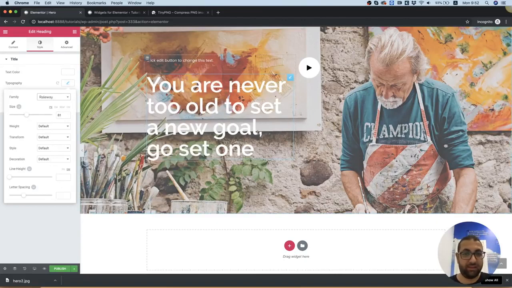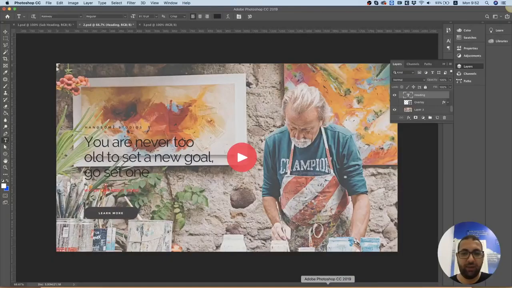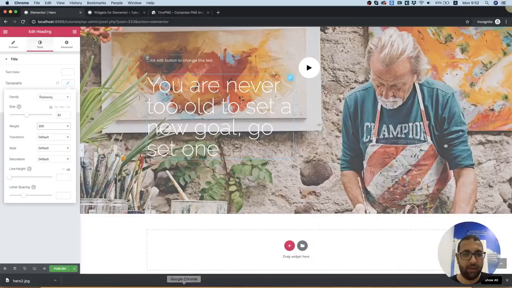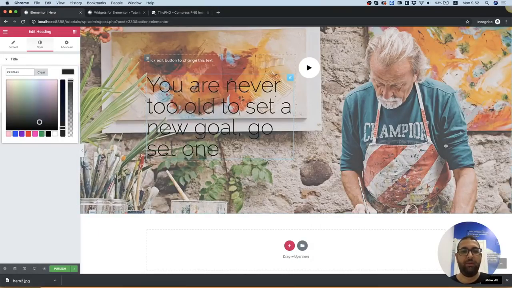I think that's a bit too bold, so the weight I'm going to change to something like 200. Okay, this is looking better. And in my design we can see the font color, so let's copy that color and change the text color. Perfect.